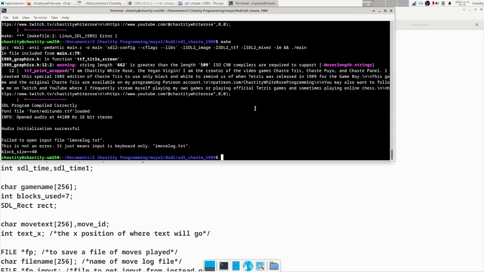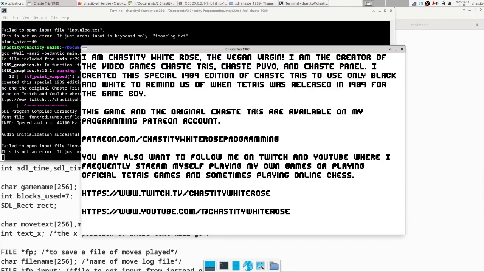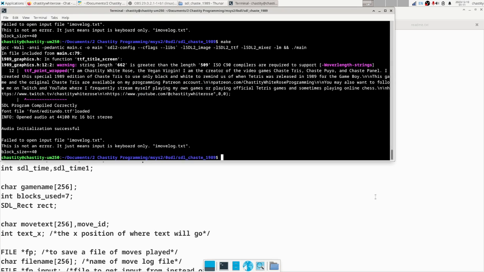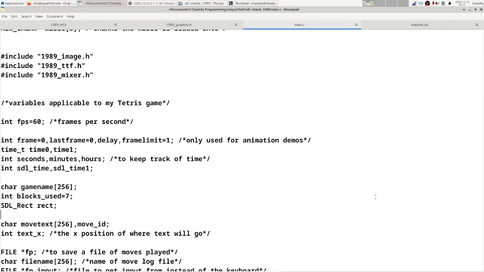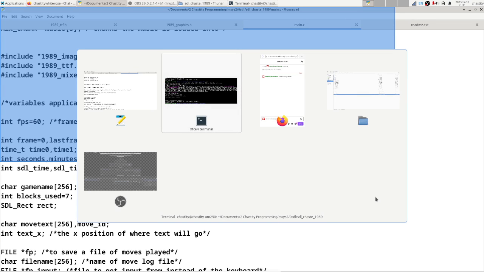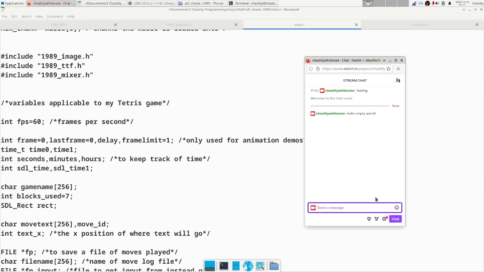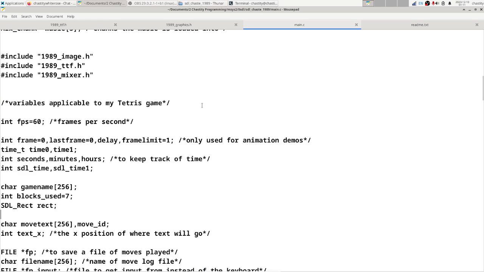I mean, it displays the text correctly, as it should. It displays it exactly as I wanted it to display it. It's perfect. I mean, the title screen is perfect. It tells you where you can look at my other stuff. So the title screen is perfect, but why am I getting an error? Hmm. Okay, I'm going to have to look at some things here.